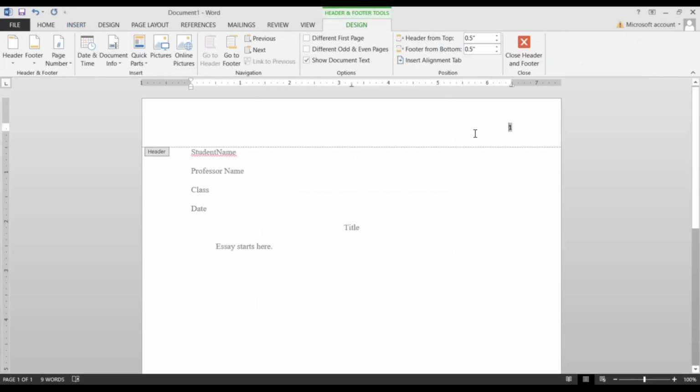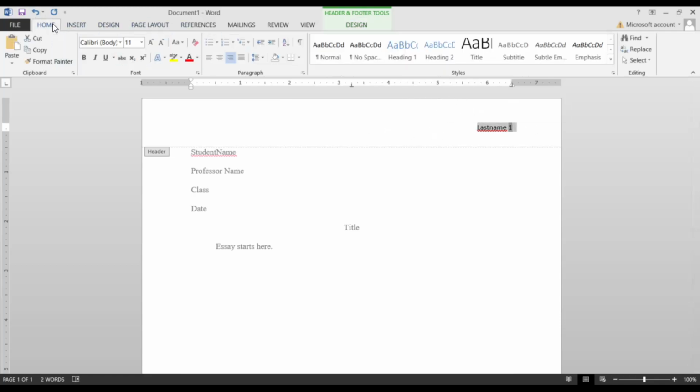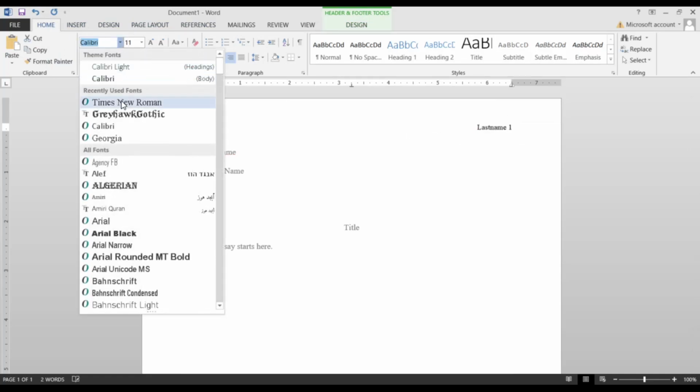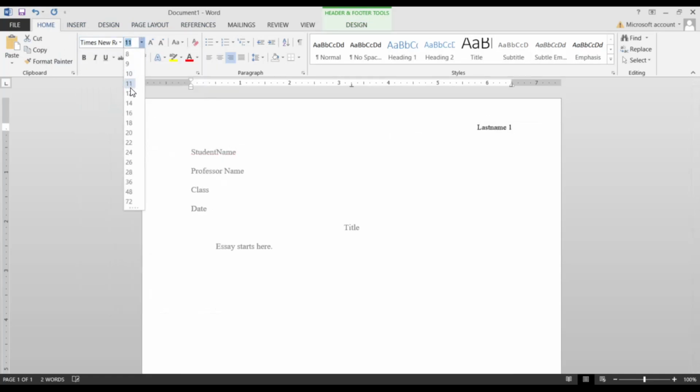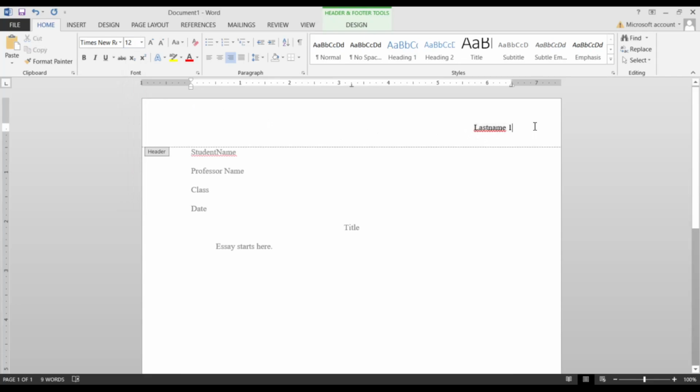It puts us in the header first. So we can type our last name and then hit space. And it gives us this gray number. Now, again, I'm not particularly picky about this, but I do know professors that are. So highlight this, go back to home. Your header is not in Times New Roman 12 point, and it should be.